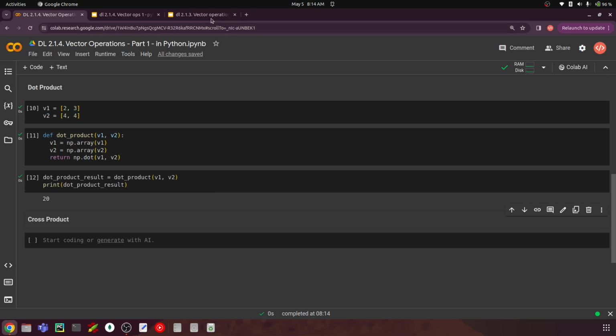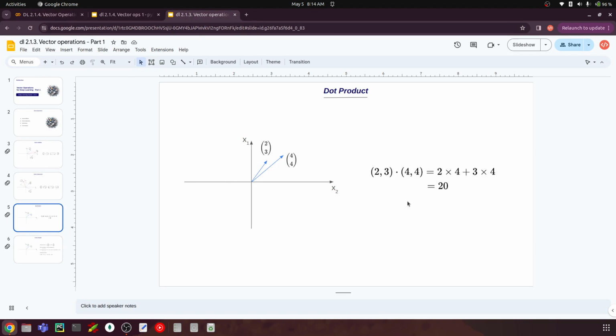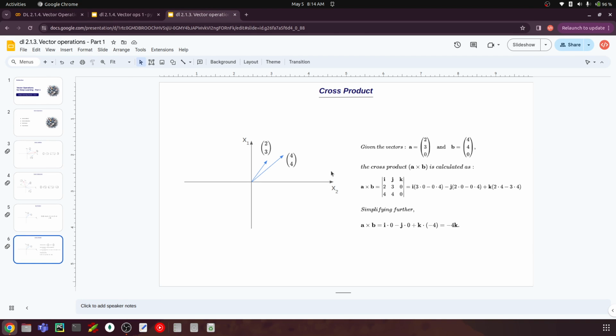So the dot product result is 20, which is what we are seeing here, and finally we have this cross product for 2 3 0 and 4 4 0. We do the cross product with 3 or more dimensional vectors, so that's why we have this vector of 3 dimensions. So we have 2 3 0 and 4 4 0. So let's work on this.